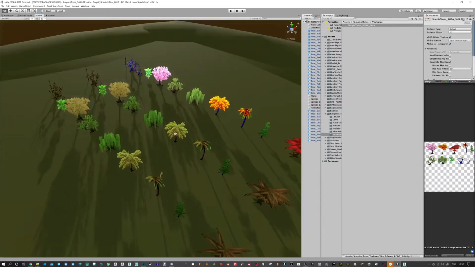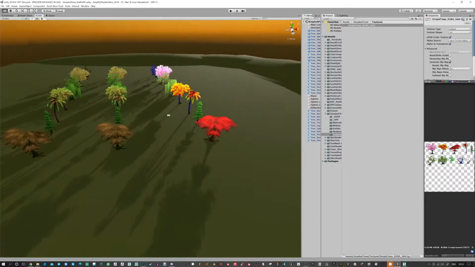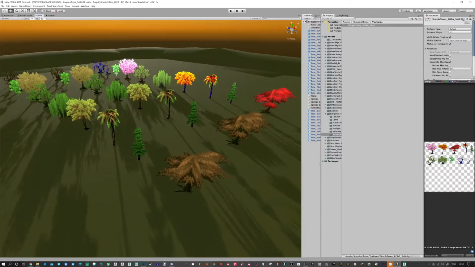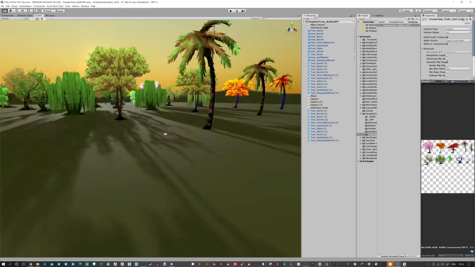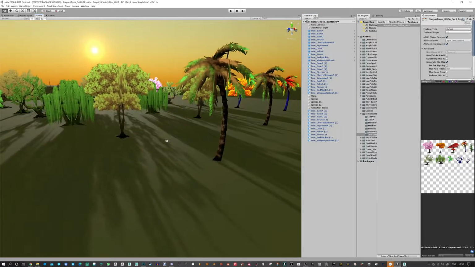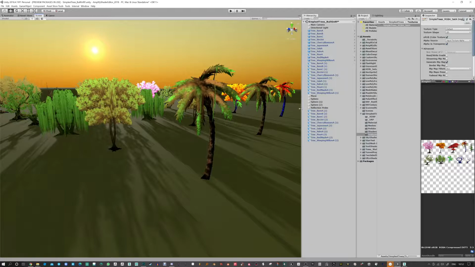And another cool feature is I've added a shader that I will be making URP and HDRP versions of, but this is the built-in render pipeline. I've added a shader to let you control a few things. So I'm just going to show you that.